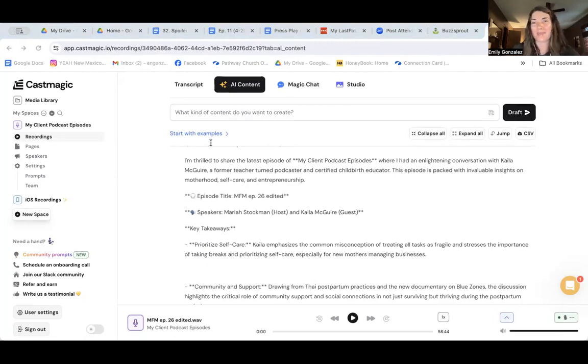I probably could be using Cast Magic for that, because I do pay for both of them. Descript is like $15 a month. Cast Magic, I'm paying more like $40 a month, I think. I do use it for multiple clients though.